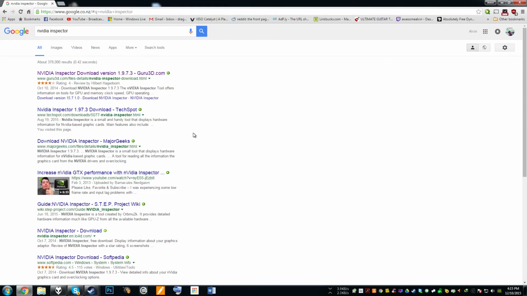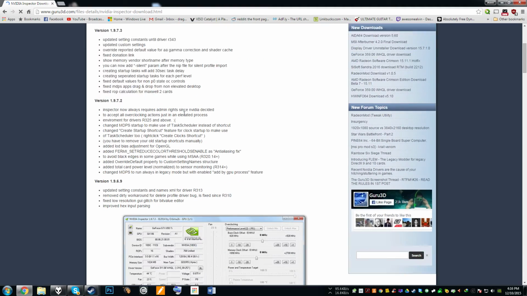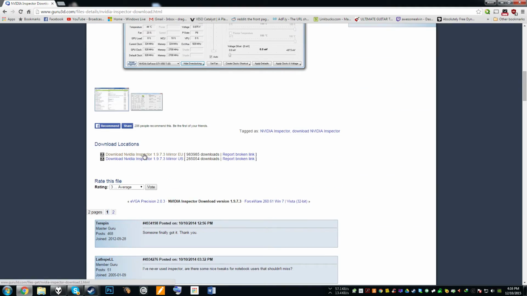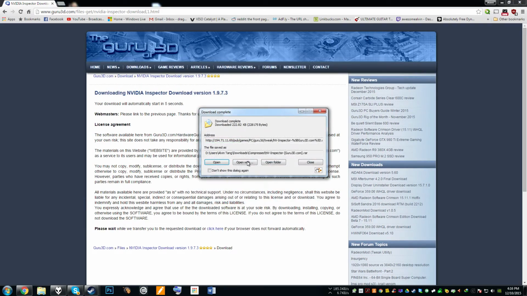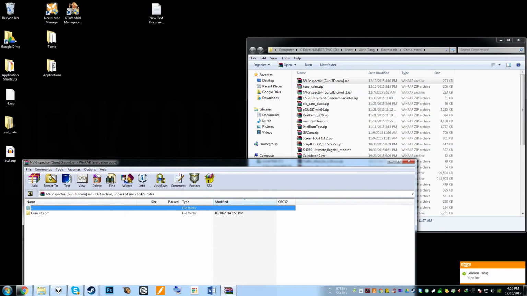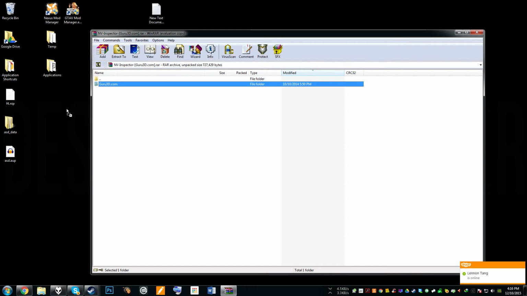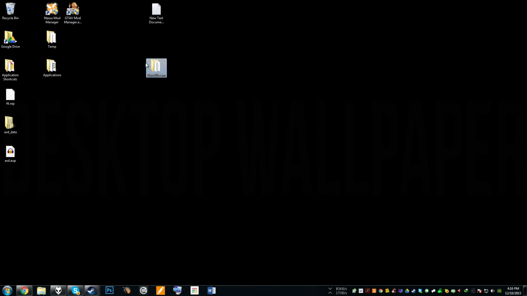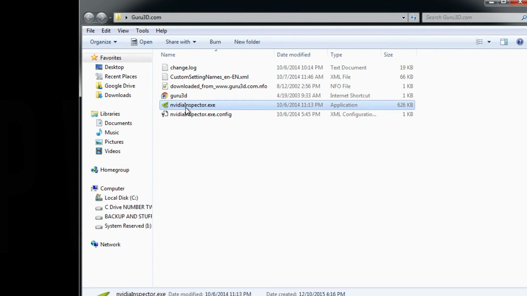First step is to download the NVIDIA Inspector from guru3d.com, which I will put the link in the description. Open the file within RAR or any software that can extract from RAR files and extract the folder to your desktop or a preferred location. Go into the folder and run NVIDIA Inspector.